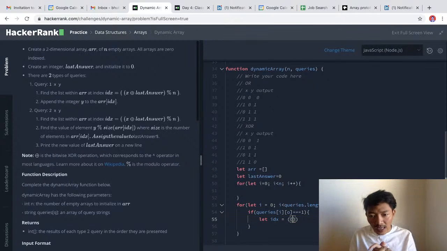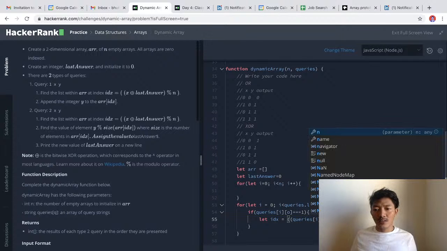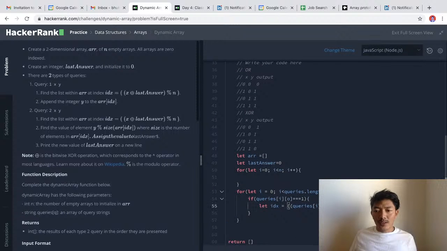So what is x? X is queries of I of the second thing, and what is the last answer? Last answer, that one was 0. We have to take this modulus by n, where n is 2, right? So that will be the index.